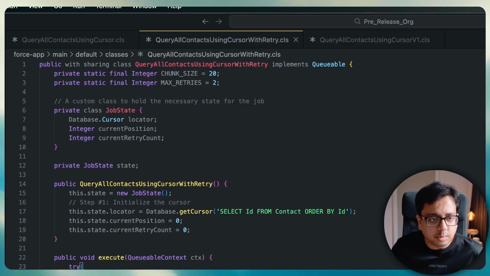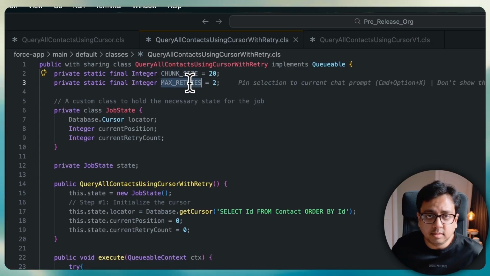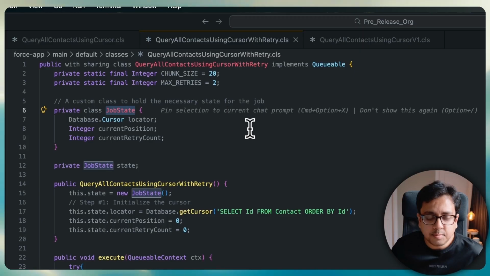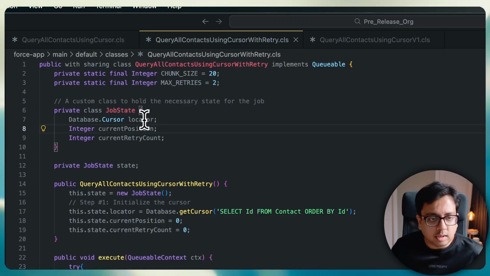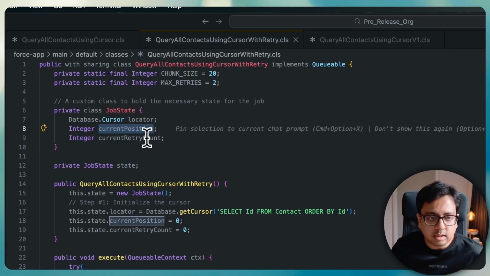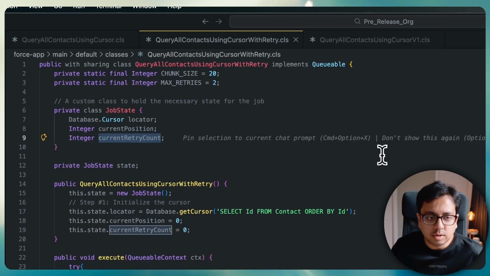But what it's basically doing is almost the same. Here I am making two static variables: one is the chunk size and the other is the maximum retry. So chunk size is 20 and maximum retries I'm telling is 2. Now here I am creating a private inner class, which is basically a job state. I'm giving the name as JobState. And here I have three variables: one is a locator, one is a current position, and one is a current retry count.